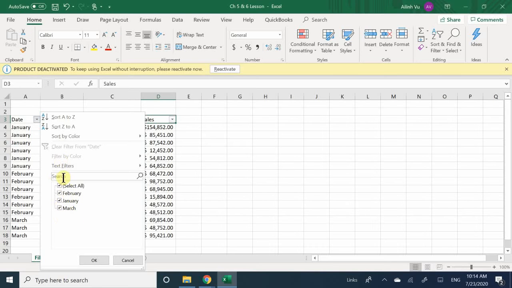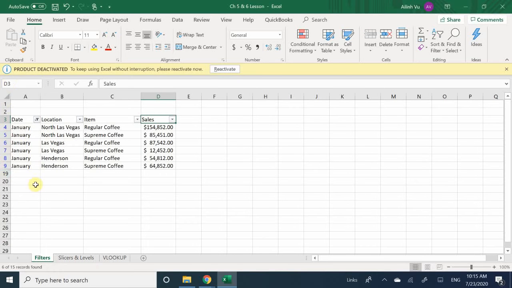So let's say I only want to see January. I can uncheck the others and display just January. If I were to click OK, all my information just shrinks up and only displays what I want to see, which is only January. Pretty cool, huh? So that is what a filter can do for you.